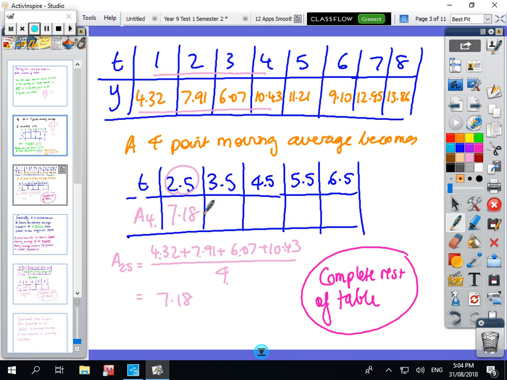So then the next sequence of numbers would be 2, 3, 4, 5. So when I average those numbers, I get 3.5. So what I want you to do is average those 4 numbers and then keep going and finish off the rest of the table using that same technique. So I want you to pause the tape and come back when you're ready.